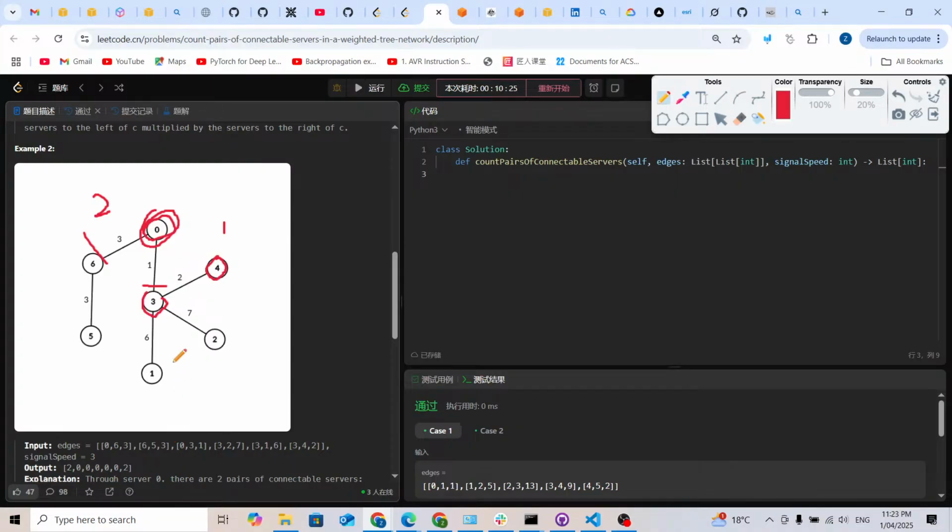But how can we calculate from the left or from the right side, from this edge or from this edge? First of all, we're going to turn this tree problem into a graph. So now this is an undirected graph. Now we just need to use the DFS to check how many valid nodes. But how can we check that? Yeah, this is just a DFS.